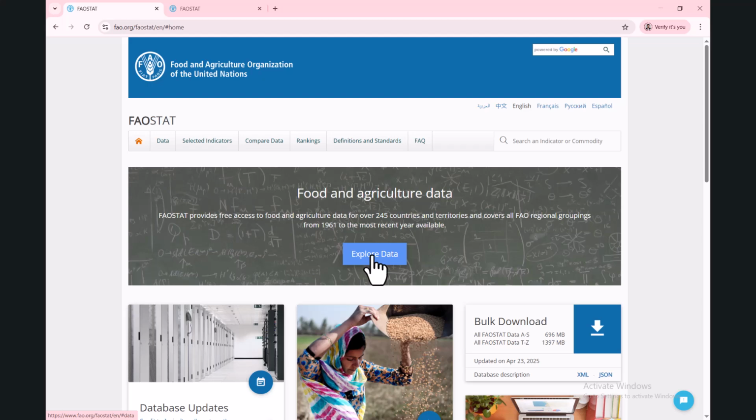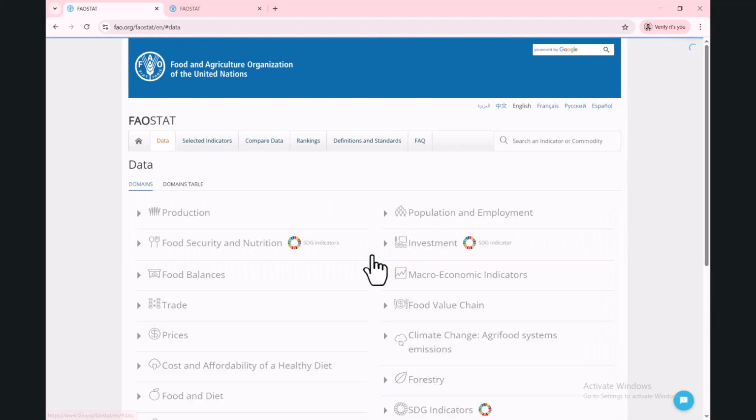To open the FAO database, you can either click on data or you can click on explore data. So you can see this page. In this page, there are different items. For example, production, food security and nutrition, food balances, and economic factors like trade, prices, investment, macroeconomic indicators, and so on.